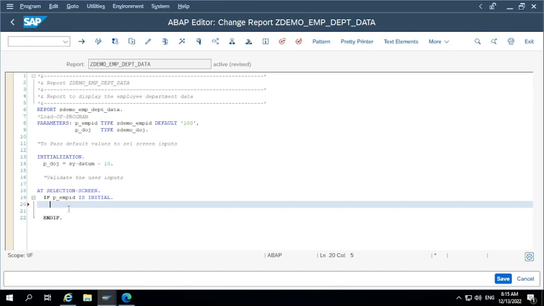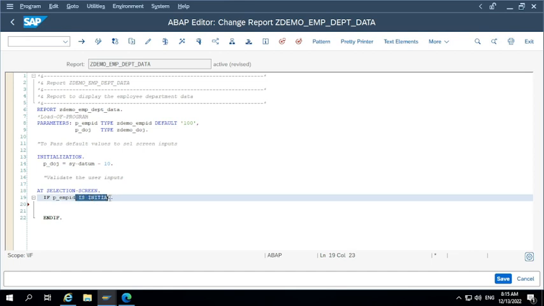We need to display the error message, right? Yes. Is initial means what? You have to understand this because this is very important. You are going to use it very frequently. What is the meaning of is not initial?